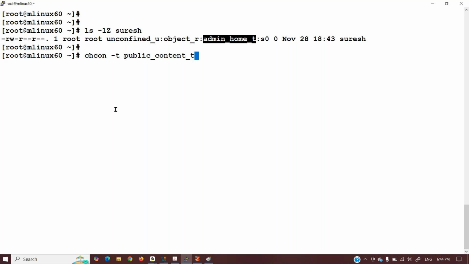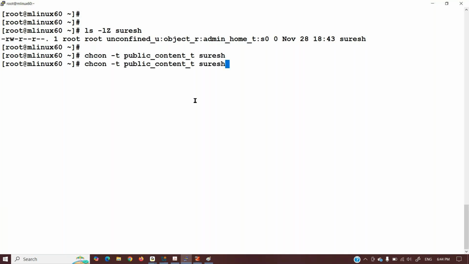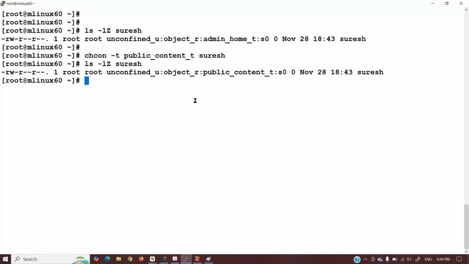You cannot just type anything, like Shahid_Suresh_something. There is a proper context only which is accepted. Everything ends with a t. T is nothing but the targeted policies, whatever it is using. Now, on which file? The file name is Suresh. Now if you go back and check, you see it is changed.